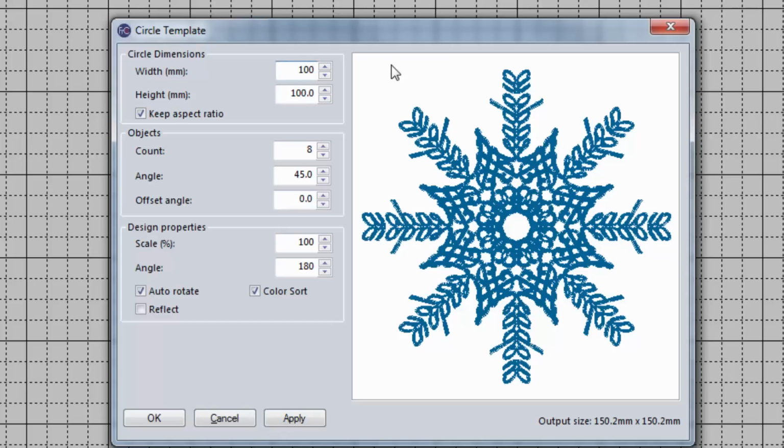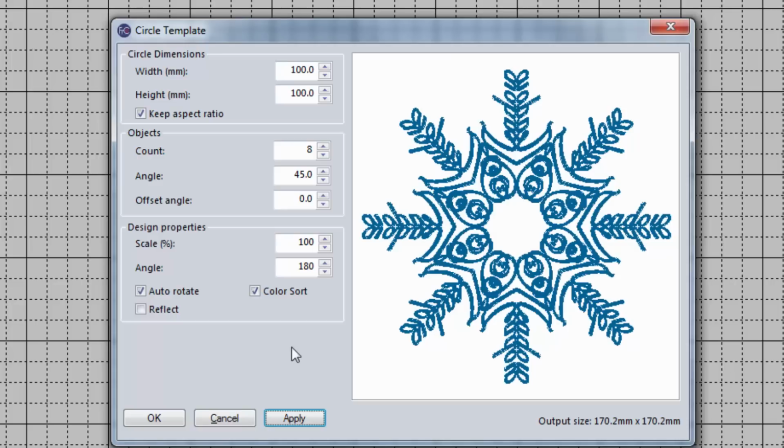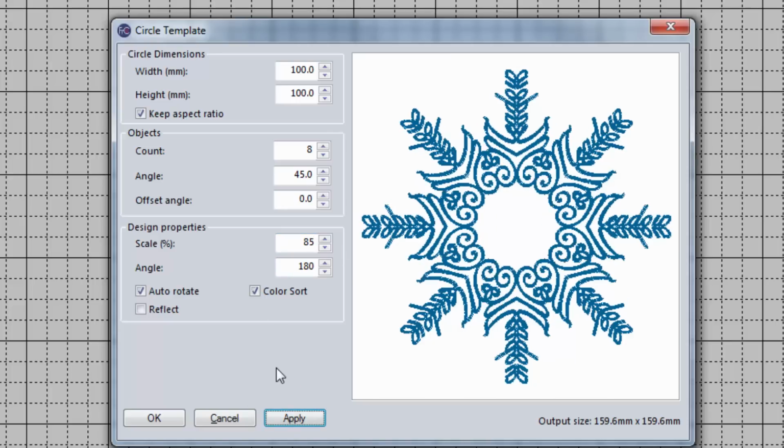Anyway, so you can play with that value. Another value we can change is the scale right here, which is going to change the size of the words. So if I change that to 85%, the words are smaller, and then I'd be able to make a tighter circle and have the same looking snowflake that I would have with the words larger. They're values that you can play with.